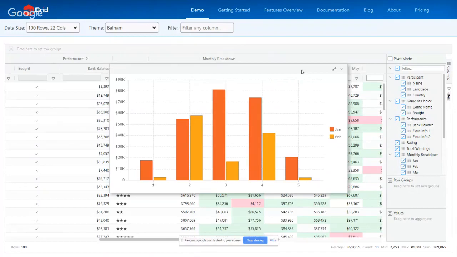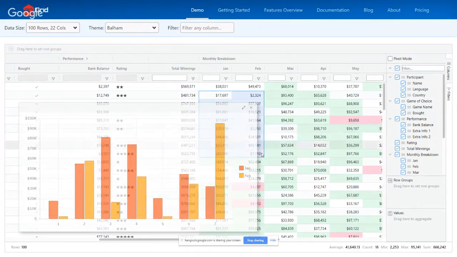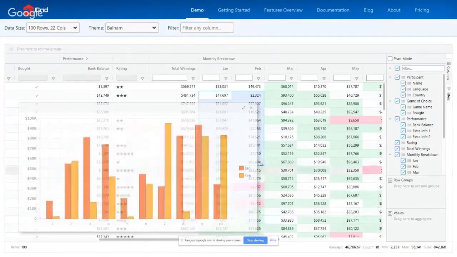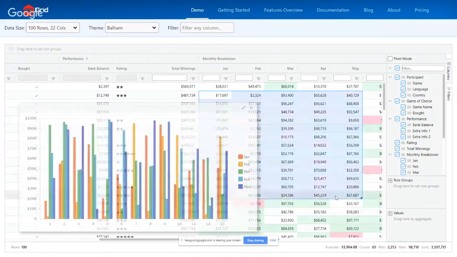If you want to do this in your application, all you need to do is set one attribute, which is enable charts to true, and then the grid will expose all of this charting functionality without you having to write any kind of charting code. In the background, you can see that the range is still selected. I can drag the range and watch the chart. The chart is updating on the fly as the range is covering more or less data.